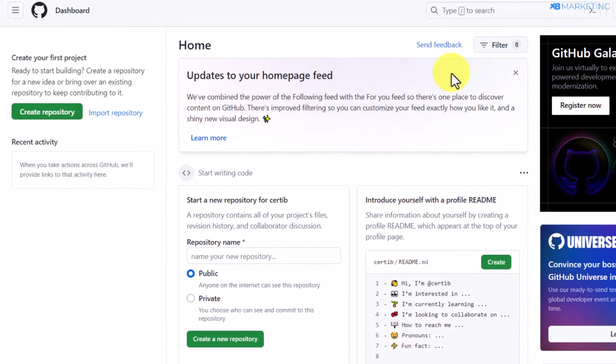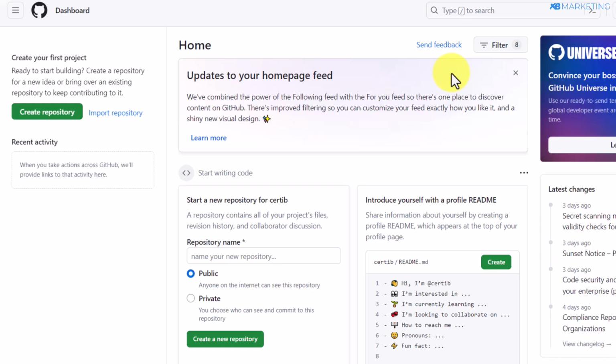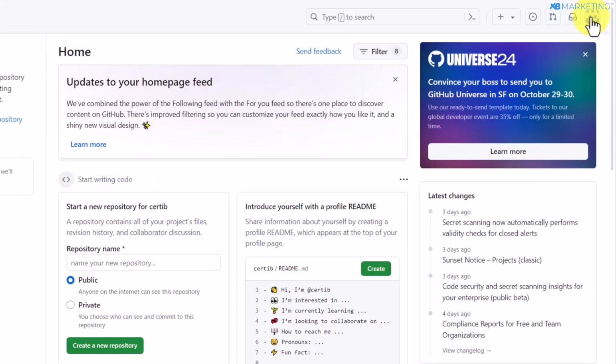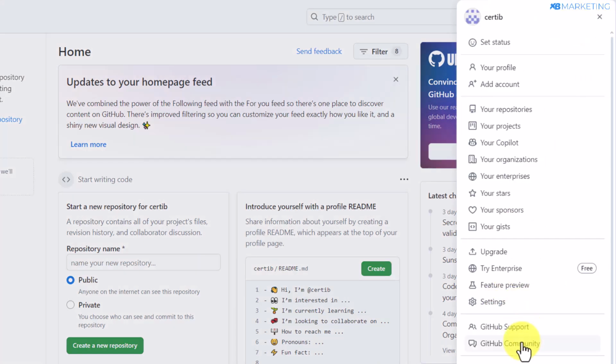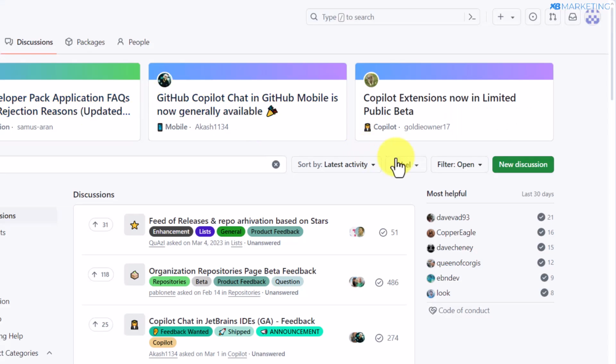So there are two ways these guys do this and rank on Google as fast as possible. So the first method is to come over to this section right here to click on your profile. All you simply need to do is to scroll to the very bottom of this page and click on GitHub community. So once you do that, then you want to come over to where it says new discussion.